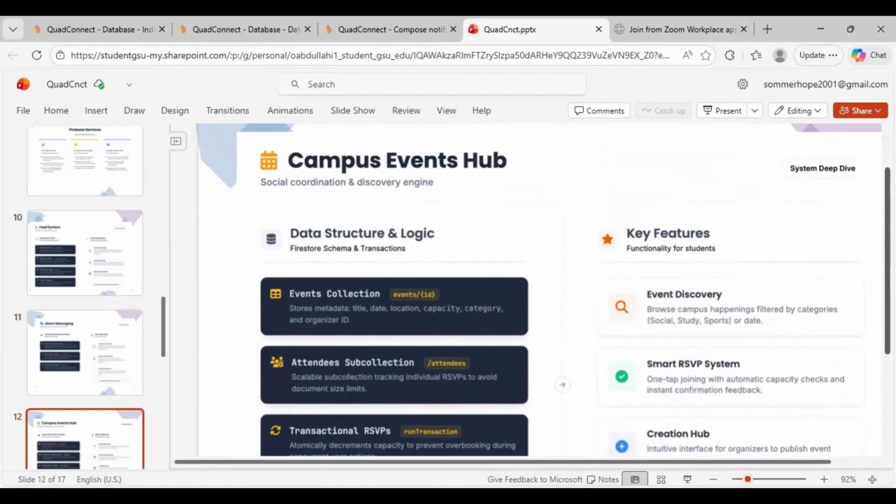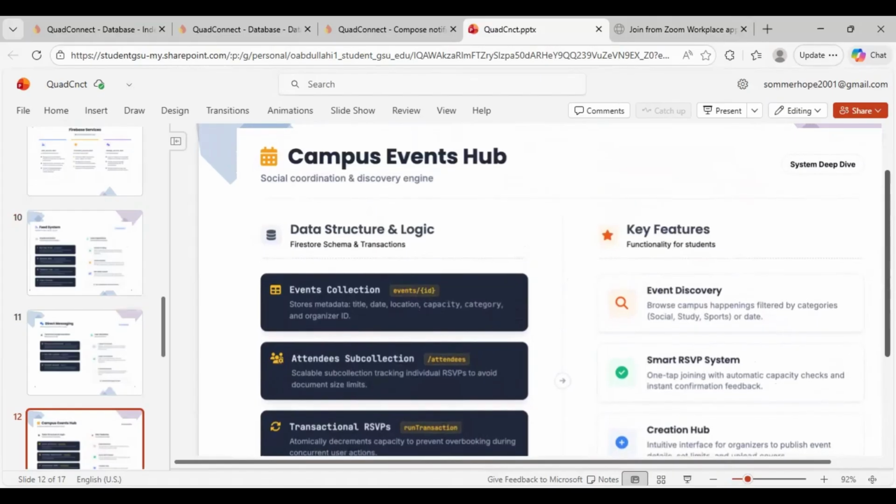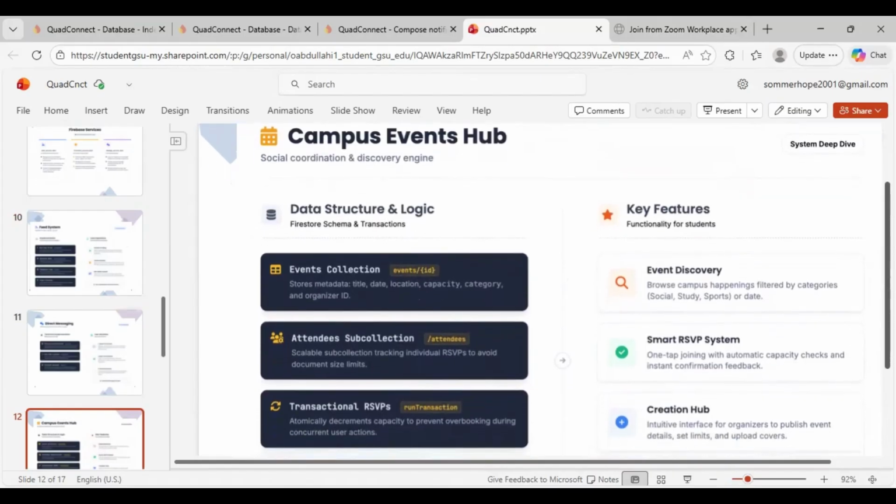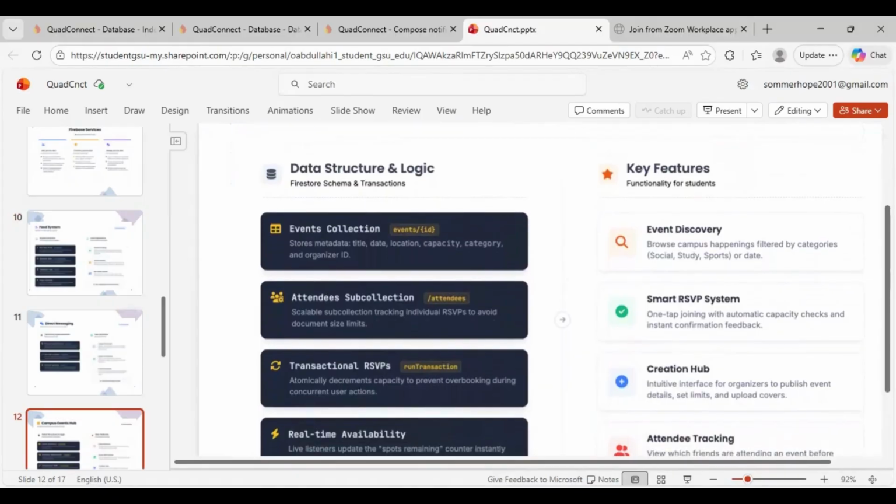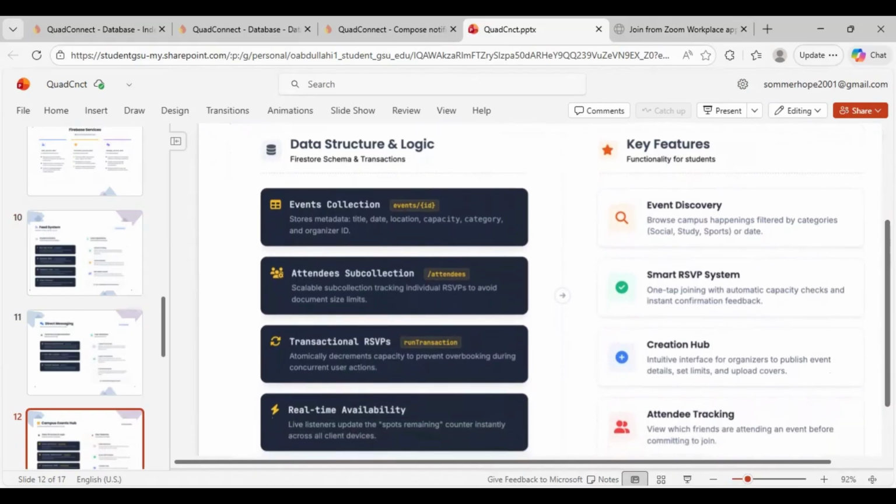All right, so the next part of the QuadConnect app is the campus event hub. The idea behind this is that users can browse campus happenings filtered by categories such as social, study, sports, and we have a bunch of other categories too, or date. If a student wants to participate in that event, then they can RSVP.